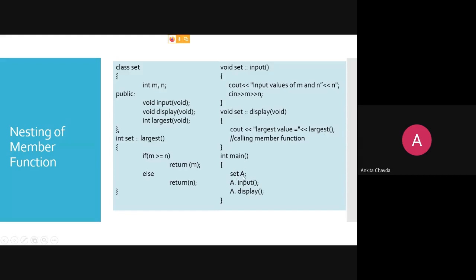So from integer main, I have created the object of the set class, that is a, and here I am calling two functions, input and display, with the use of object only, that is a, right? But I'm not calling the function largest over here. Have you seen this? I've only called two functions, input and display. But from display only, I'm calling my largest function. So function is calling another function. So in that case, the object is not required.